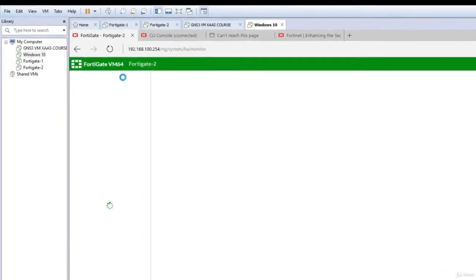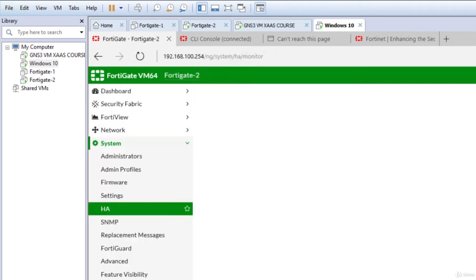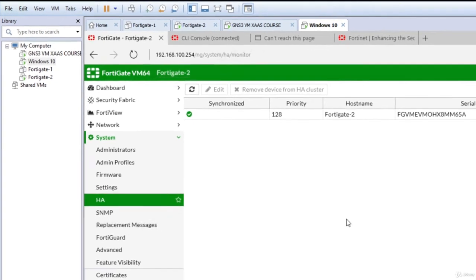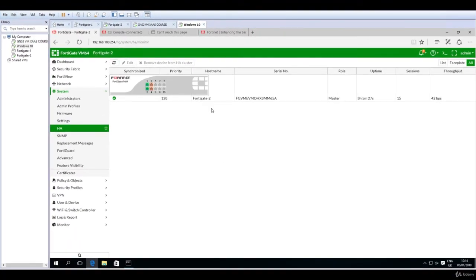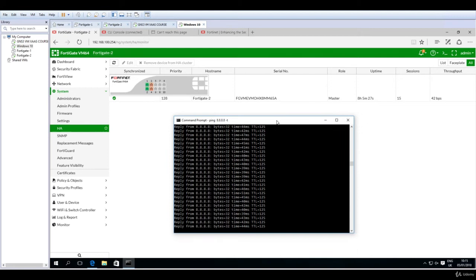Now here it is, so FortiGate VM64, and now it shows FortiGate-2. So this means that the failover was successful, and now we have only one FortiGate firewall in the cluster. It is synchronized, it has priority 128, it is FortiGate-2 again, and has the role of master. So if we navigate now to the command prompt, I will do a Control C.